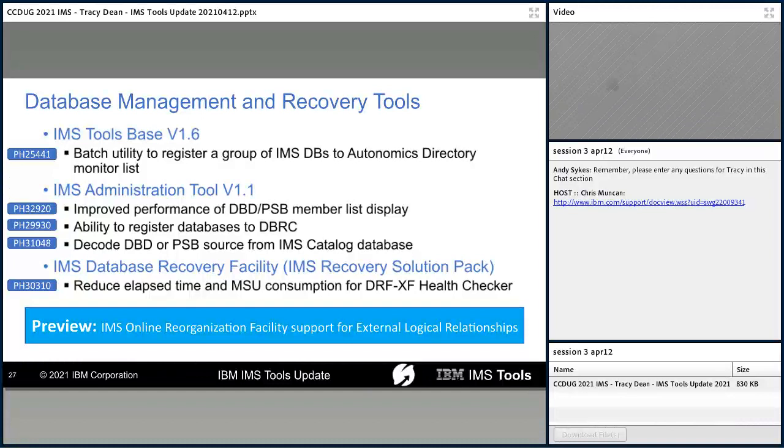We've also given you the ability, as customers move to the IMS catalog, to decode your DBD or PSB source from the IMS catalog. And so I'll have a couple of screenshots showing that.